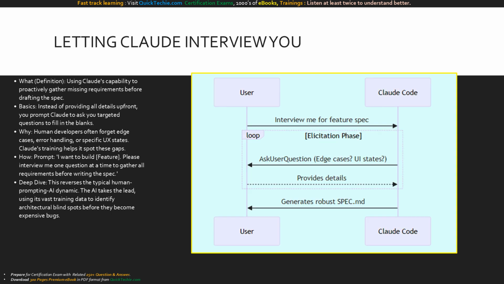Creating a bulletproof spec requires anticipating edge cases, which humans often forget. Our solution: let Claude interview you. By leveraging tools like Ask User Question, we flip the typical dynamic. The basics: you start with a minimal prompt like, I want to build a user profile page. Interview me to gather the requirements.